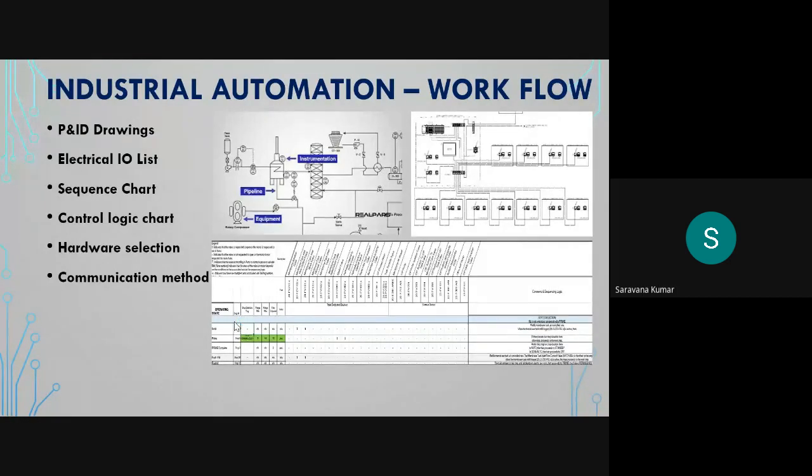Here we can see the real work, what happens during automation. So this is very important. Wherever we go, this is the process. It may be a different kind, or slightly changed, but this is the important process when we are doing PLC or SCADA programming.